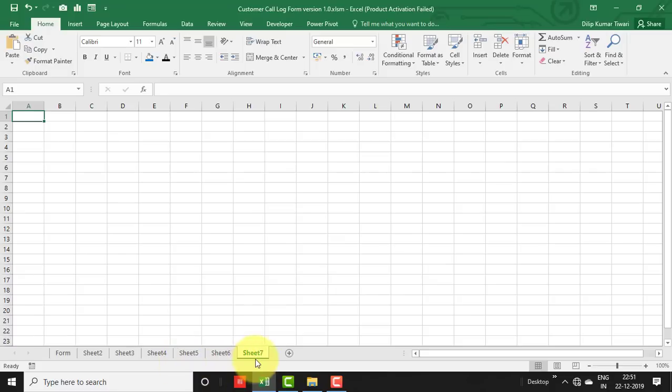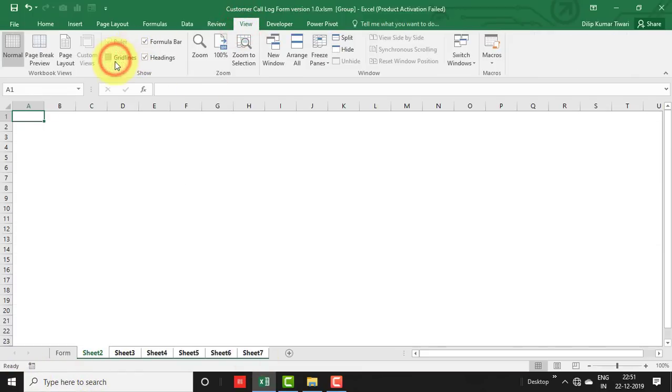Okay, select all the sheets: select sheet 2, then sheet 3, sheet 4, 5, 6 and 7 while pressing the Shift key, and go to the View tab and gridlines. Okay, now start giving the header.